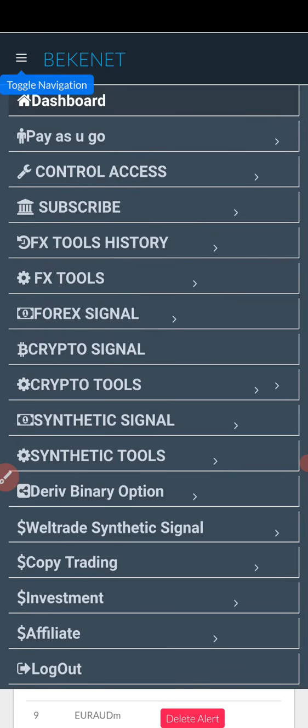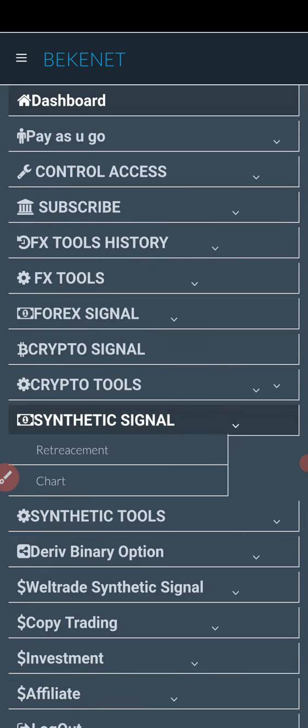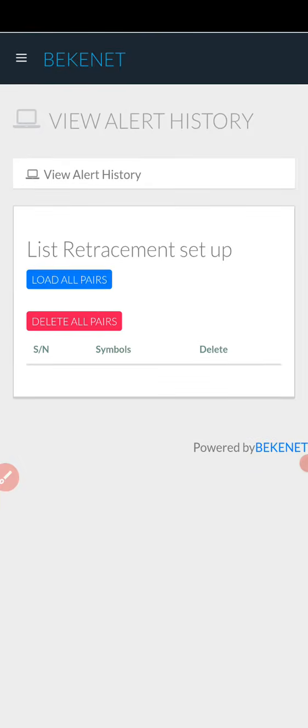The same thing with the synthetic. You click on synthetic signal, click on retracement too. All you need to do, just load all.